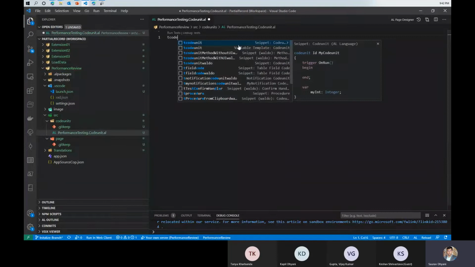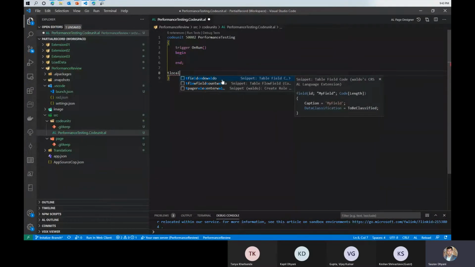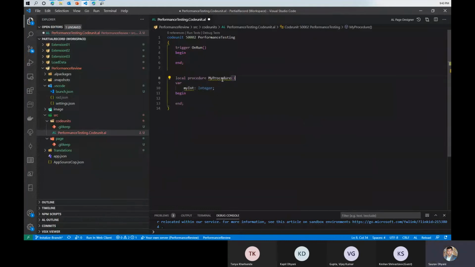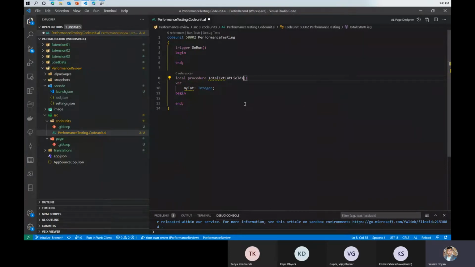Now the idea behind this code unit is to loop through the item ledger entry records, and as we have that integer field, we utilize it to calculate the sum of all that integer field. That will be a local function. So let's create a local procedure, let's say we want to call it total extension int fields. It will return the total value of an integer. Here I'll declare an item ledger entry, Record item ledger entry.